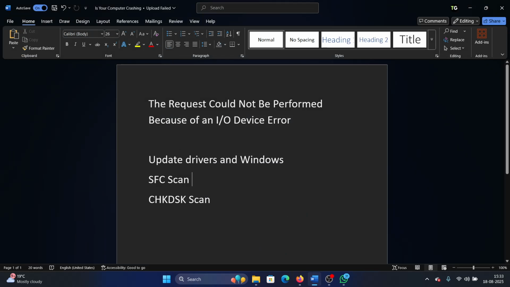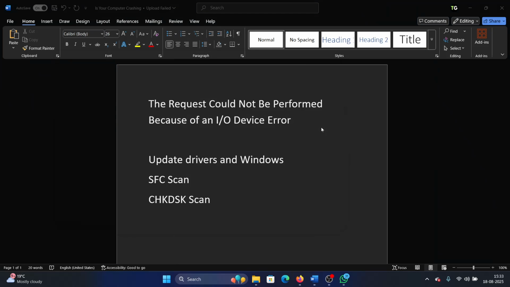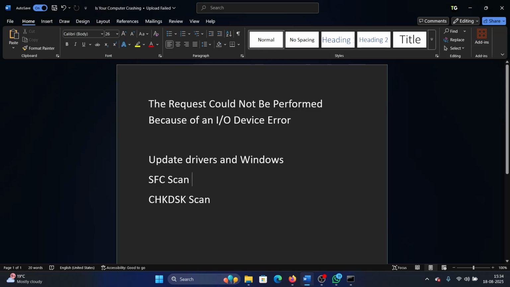The next solution is to perform a chkdsk scan on your computer. So search for command prompt in the Windows search bar. Click on Run as Administrator. Type the command chkdsk space /r space /f and hit enter. Then press Y and hit enter once again to initiate the scan.